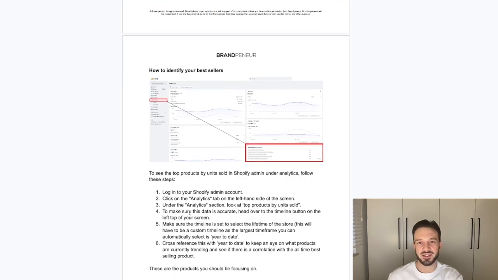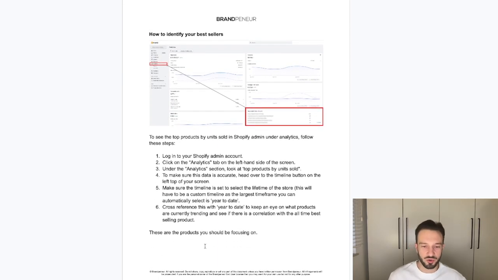So how can we identify the best sellers? Well, if you want to have similar results, then what you need to do is, in Shopify, go to your analytics tab and then look at the top products by units sold. Make sure that you select a window that has enough data, so for example, year to date, last 365 days, or something along those lines. And then you'll be able to see the top products by units sold and then focus your marketing efforts on those products.